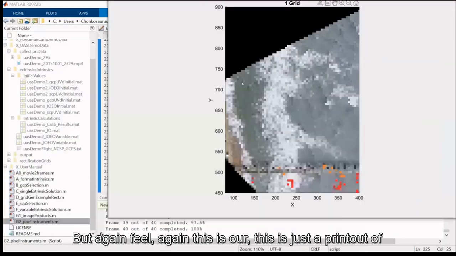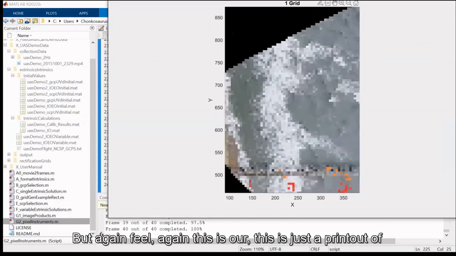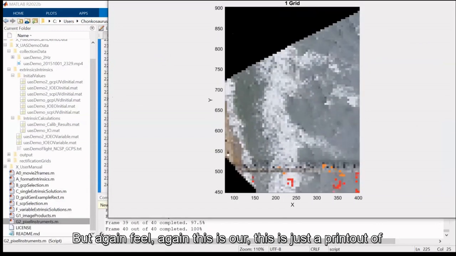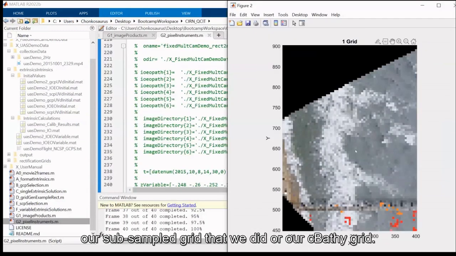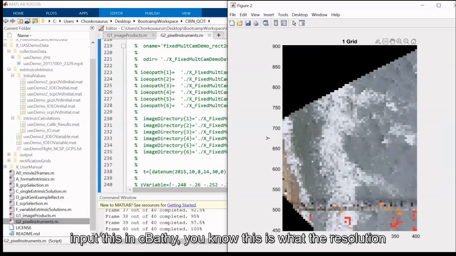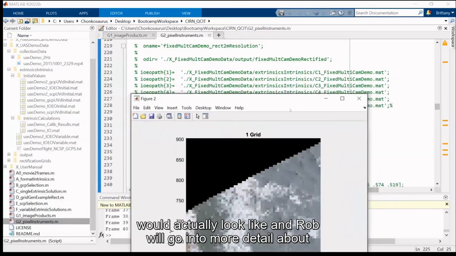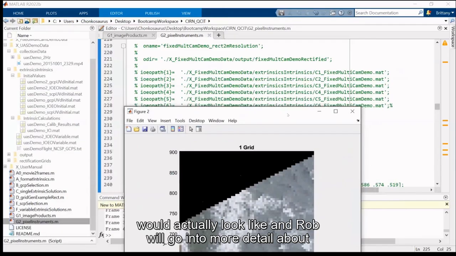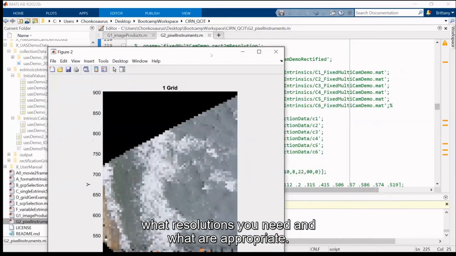But again, this is just a printout of our subsampled grid that we did, or our CBATHY grid. So if we were doing a pixel instrument and we were going to input this in CBATHY, this is what the resolution would actually look like. And Rob will go into more detail about what resolutions you need and what are appropriate.